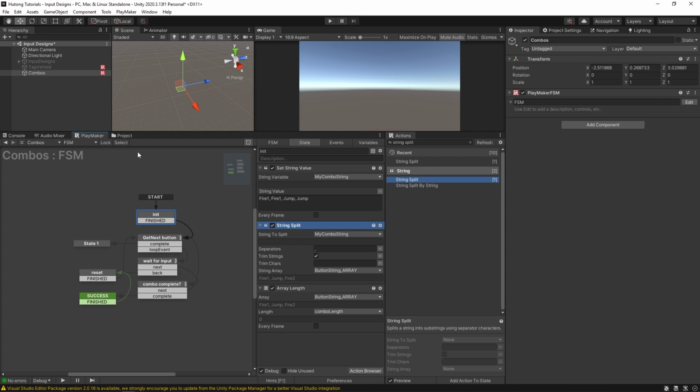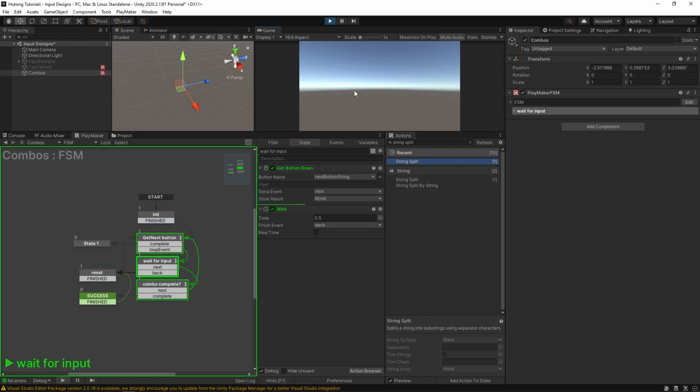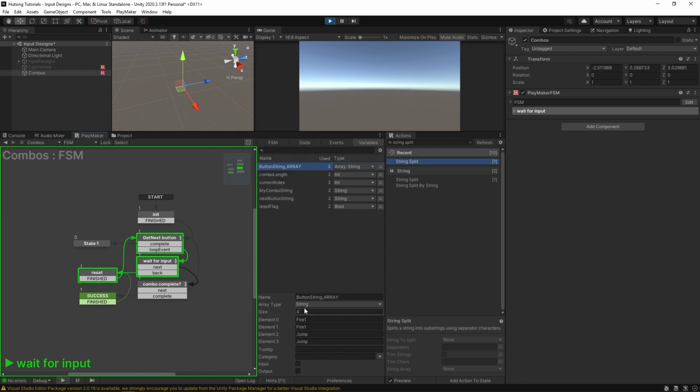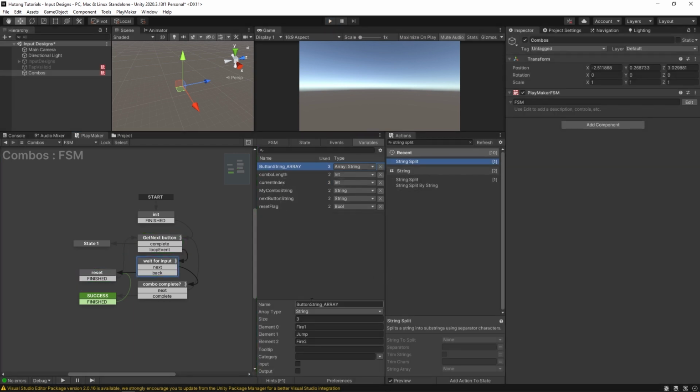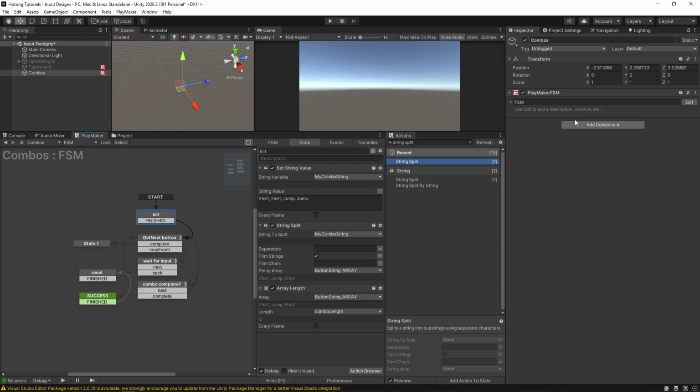Okay, so I'm gonna press play, and now I'm gonna do fire, fire, jump, jump, and I got a success. Okay, and that's just a little easier of a way that you could set up your button combinations, especially if you're doing a game where you need lots and lots of button combinations. You don't want to have to come through your variables, type in the amount you want, and then go through that every time.